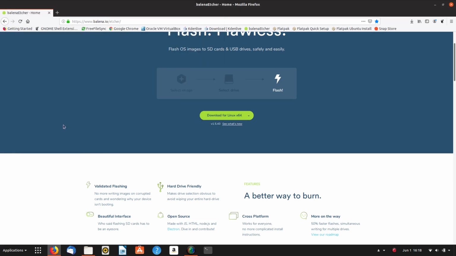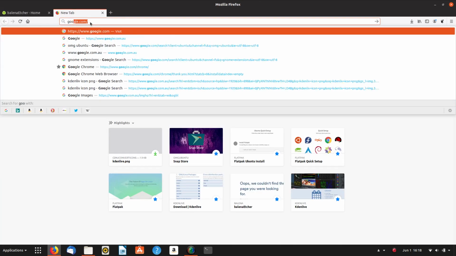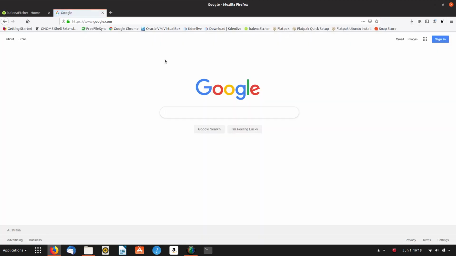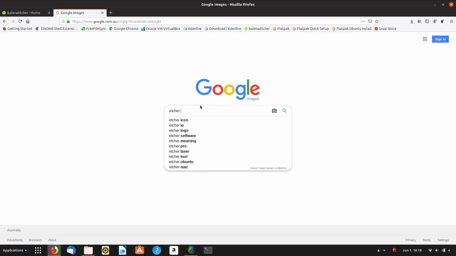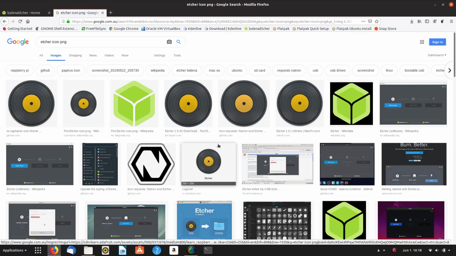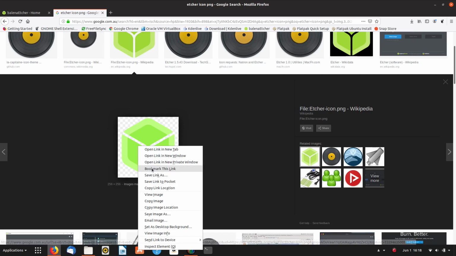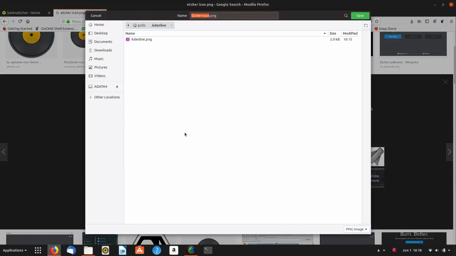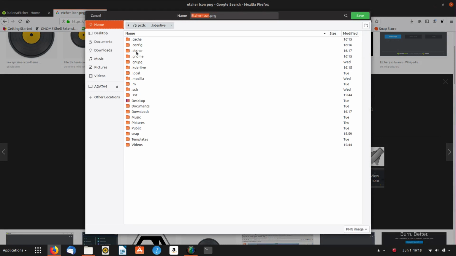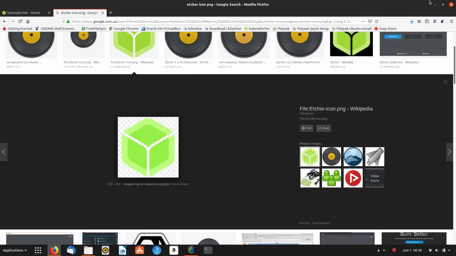We will need Google Chrome, Google Images, Etcher icon PNG. Well, this is the new one, isn't it? This is the new looking one. I used to use this one, but that's outdated now. We'll try this one. So save image as, and we'll go to home .etcher, etcher icon. That sounds good enough to me.